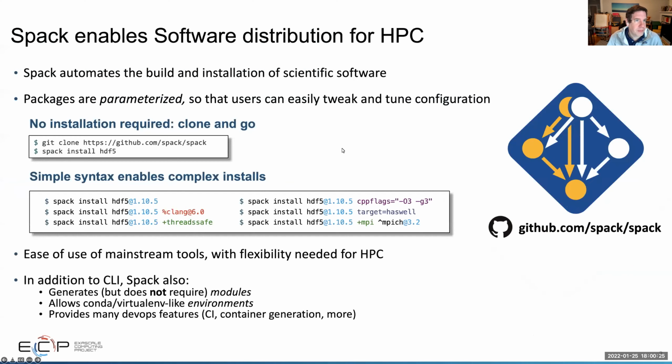So I think people are familiar with Spack, but I usually include this overview for the EasyBuild folks. It's similar to EasyBuild in that we're building packages from source. In Spack, packages are parameterized, so users can easily tweak and tune the configuration. So you can just clone it and start running installations straight out of the Git repository. It's designed to be easy to install that way.